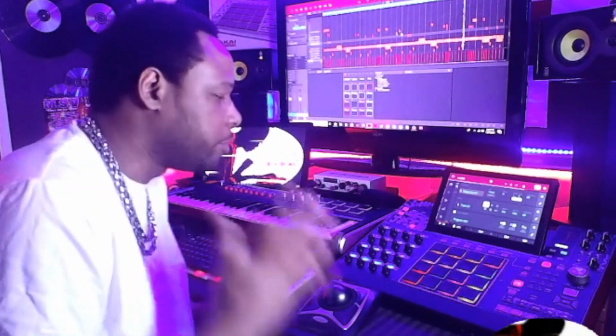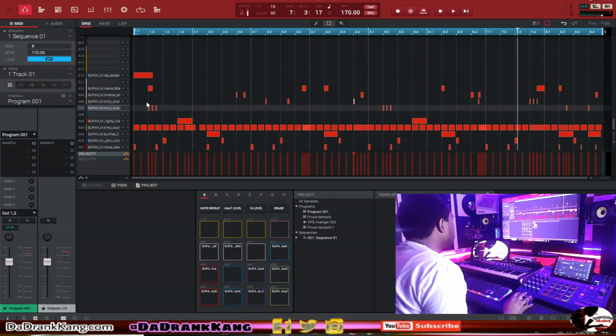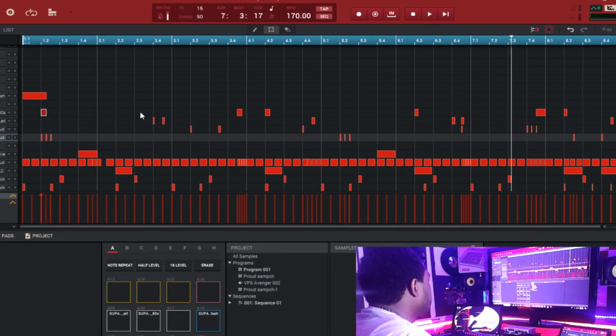Percussion sounds have to be on point. If you notice on the grid, look at my percussion sounds. I got one right here. I got another one right here. I'm putting them in spaces where nothing is.